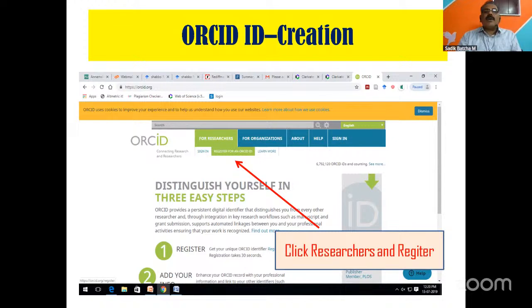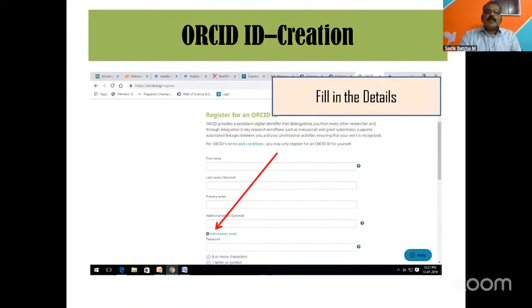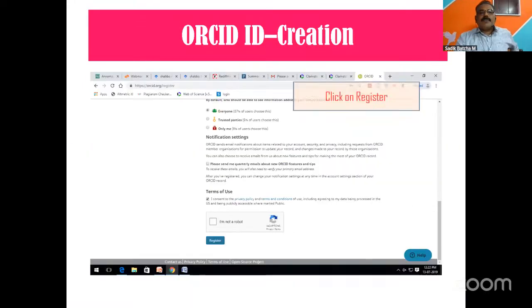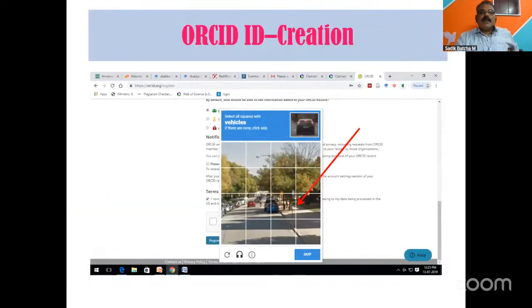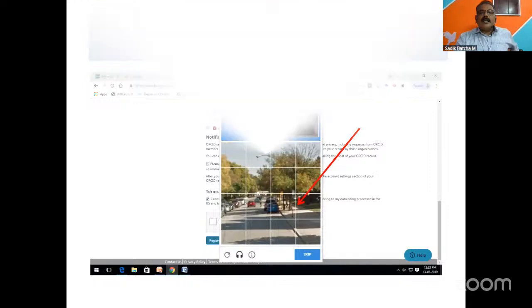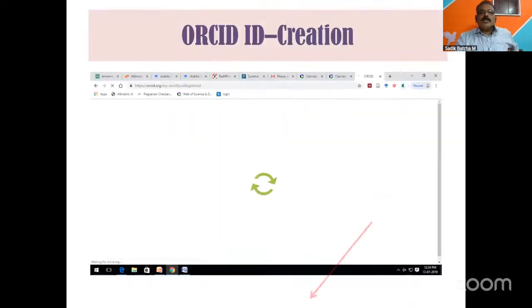Once you click Register, click Researchers and Register. Once you've done such a thing, it will take you to this page. You have to fill in the details as per its requirement. We have to fill in all the details. Then we have to tick I'm not a robot. Then you have to click on Register. Once you have clicked on Register, it will ask some questions like that. And further, the ID will be created.